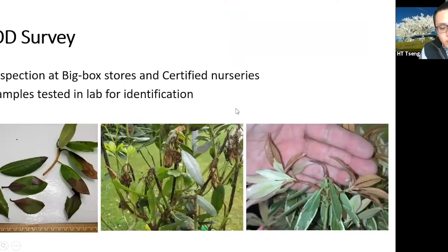So what do we do regarding sudden oak death? Every year, the plant industry division has a sudden oak death survey. So we look at big box stores, that's your Lowe's, Home Depot, etc., and also all the certified nurseries. If you have rhododendron, kalmia, etc., we will pay extra attention to it and look for any symptomatic plants.